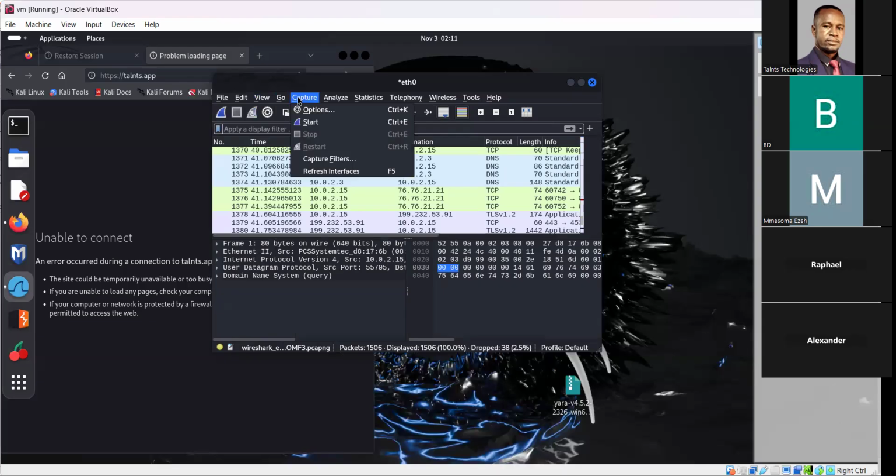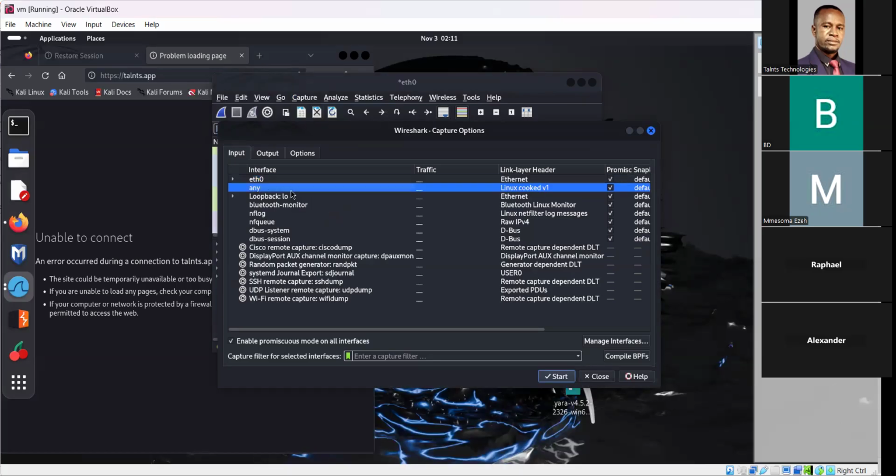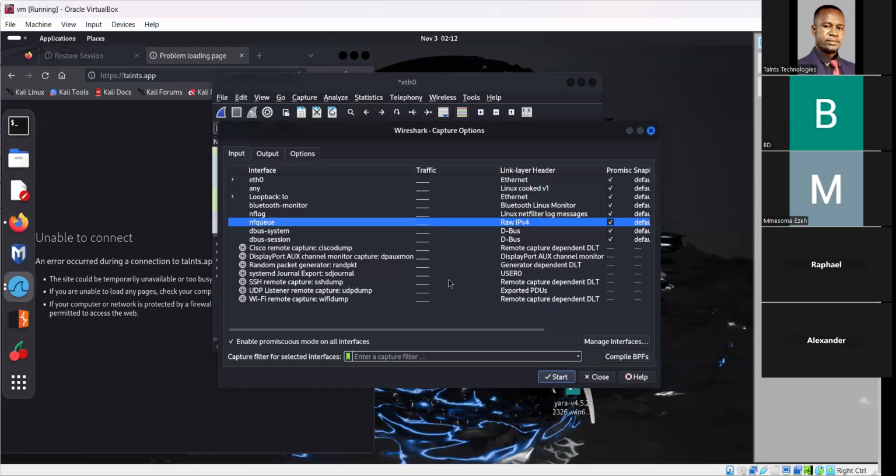Look at the capture. Let's go under capture. These are different options. We are using Ethernet 0. You can change to any of them. These are different traffics you can monitor. And then you can set your capture and you start. That is under more options.